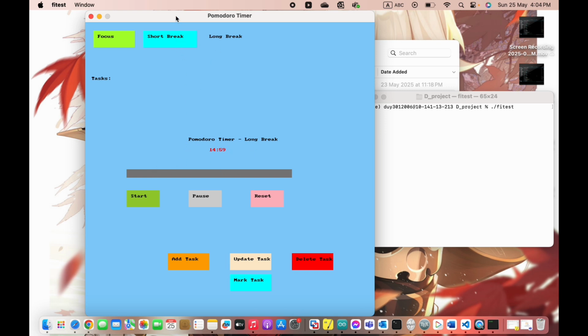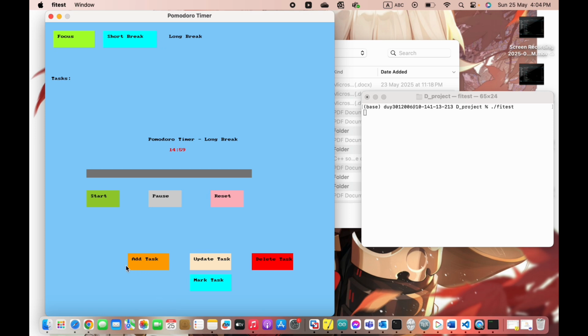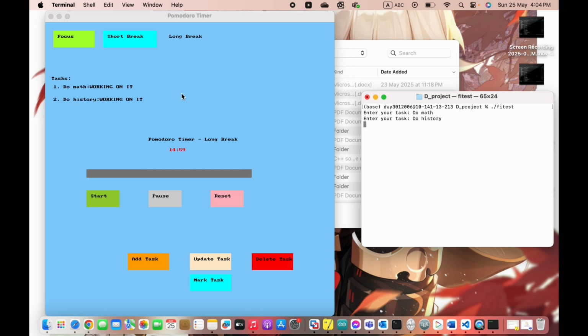So for task management, there are a lot of options here. You can add tasks, update, delete, and mark tasks. So firstly, I will add some tasks, like do math, enter. Yes, you can see here, working on it. And then we can add some more tasks, like do history, working on it. Yes, and start the Pomodoro.